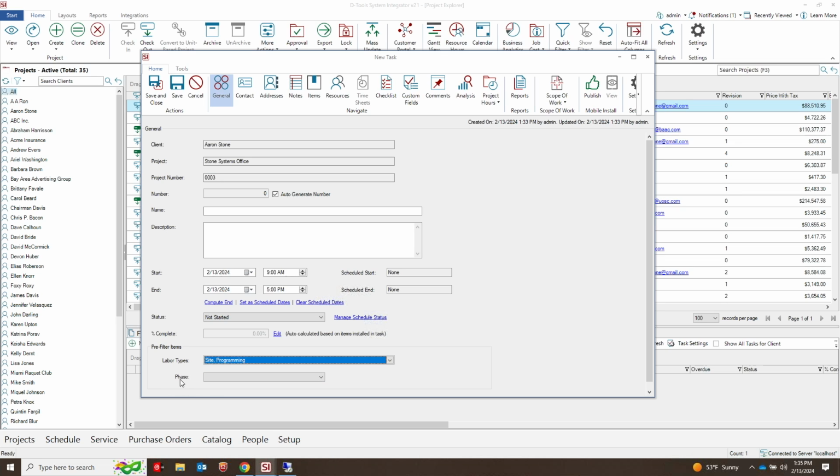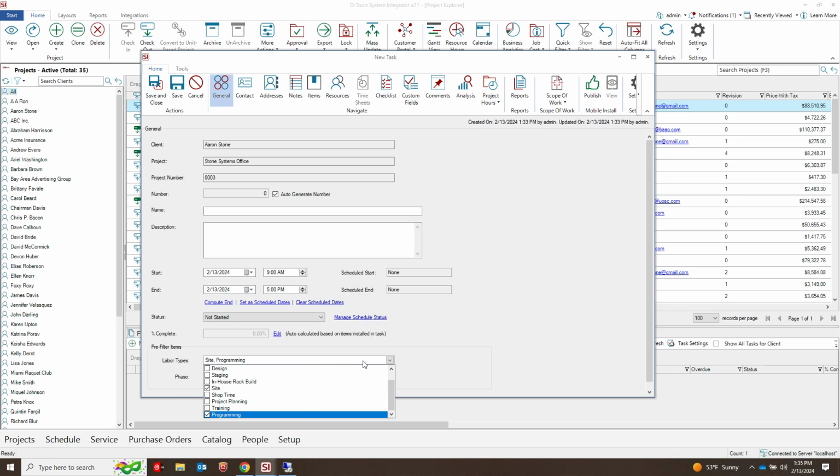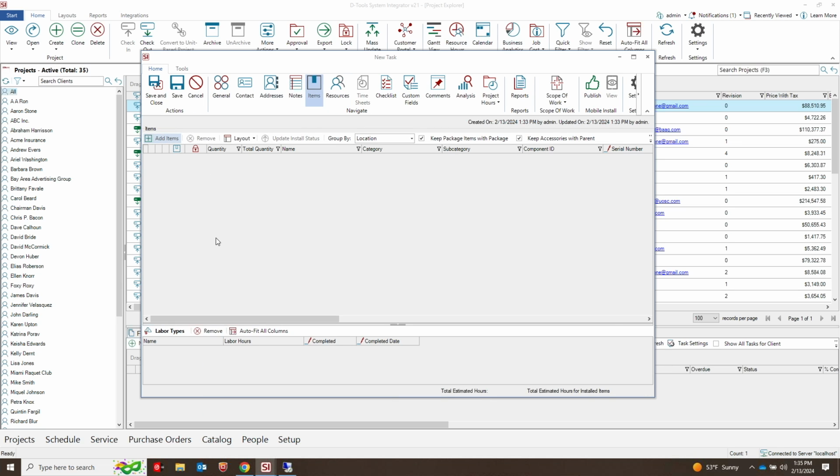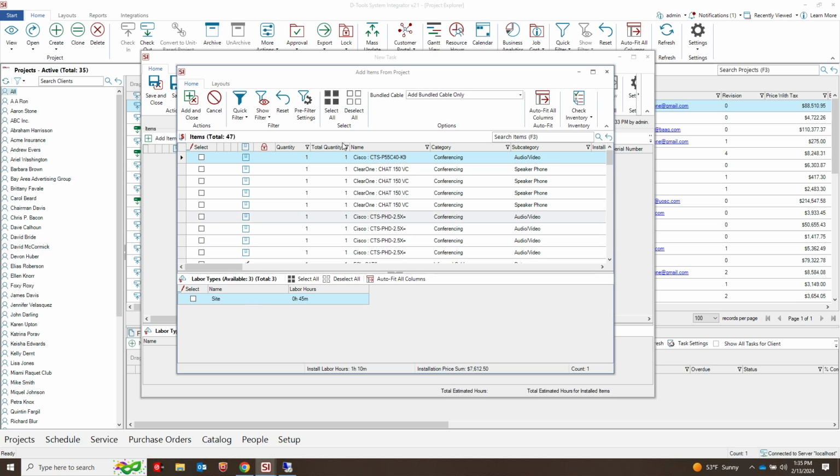But I don't really need to filter to phase right now, but now that I filtered 2, I really just want to show you 1. So site, let's go back to items, add items. And now you can see that same item that before had 3, we're only seeing the site labor for that. So it's a lot easier to come in here and then choose the ones that you want to pick, add those to the task, and know that, hey, the next time I go to create a task for, say, the programmer, I'll be able to see these items and I'll know that there's still programming labor associated with them via that pre-filter.